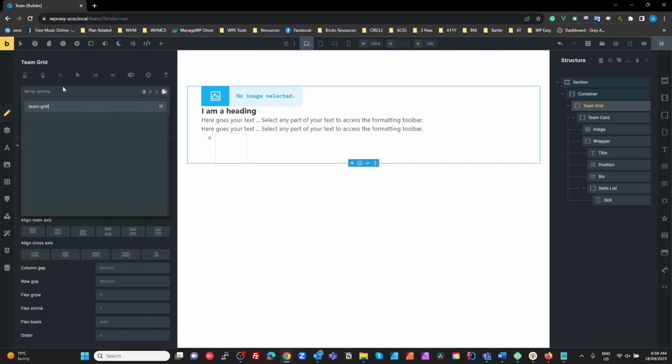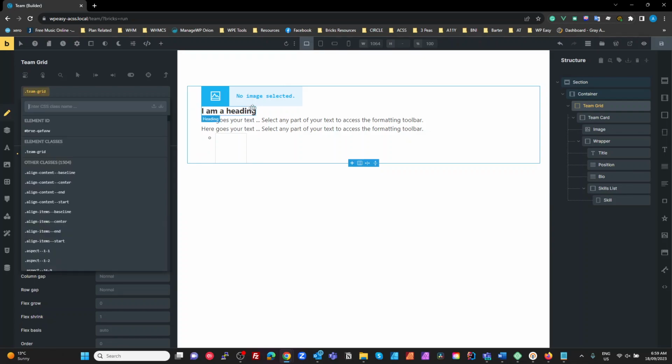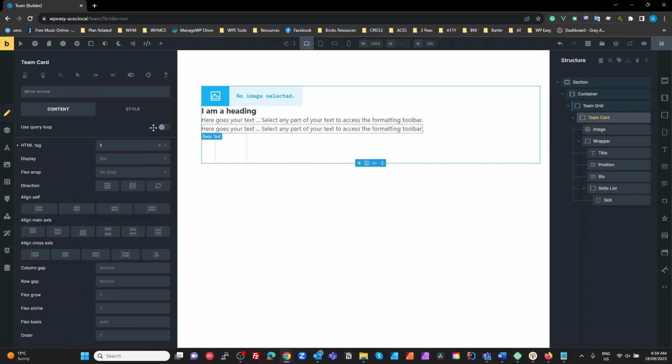ACSS has a feature where you can do a lot of this automatically, and that's being enhanced in the new version 2. Automatic CSS has also got an auto BEM creator coming out, which will be useful, but we're going to do this manually for now. So there's my team grid. I'm going to call this one my team card.